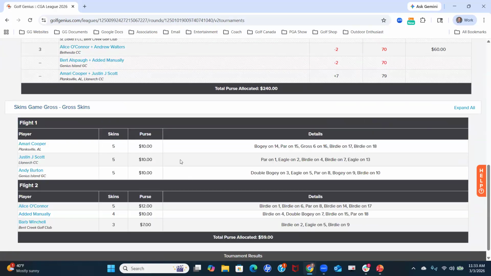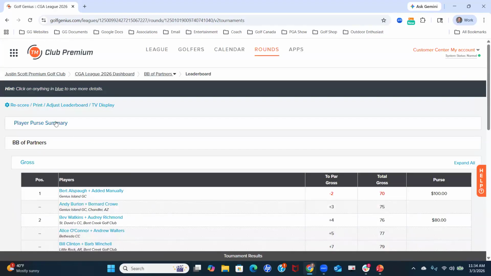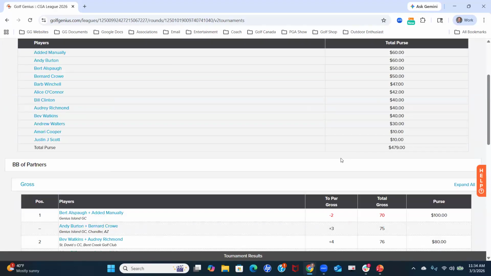Skins game, I'm going to have a lot of skins in here, but you can see that everyone at least won a skin within those flights, within those divisions. My purse summary, I didn't have a point summary this time. I do have a purse summary that's been built.